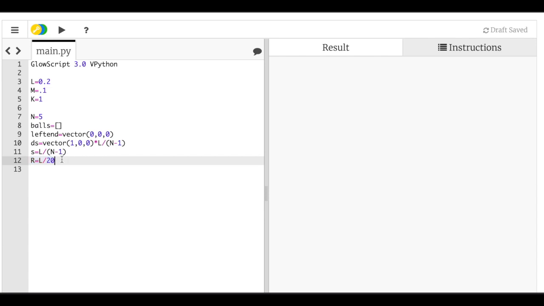So now I can make my masses. So let's just do that and see what happens. So I'm going to say for i in range, and I'm going to make some mistakes on purpose, okay? Maybe not on purpose. And what I want to do is take that list of balls and add a new ball. So I can say balls equals balls plus, now, what I want to add is a sphere.